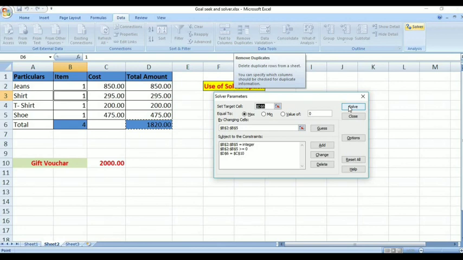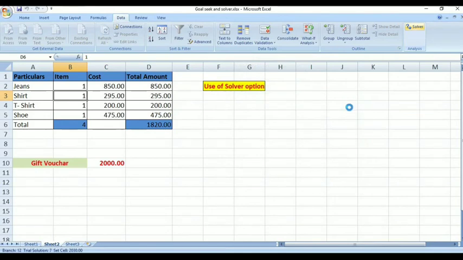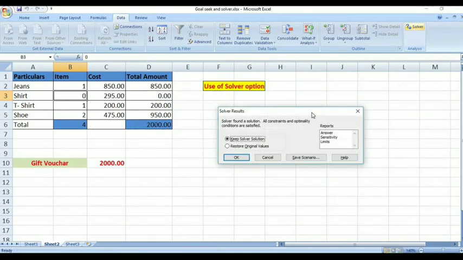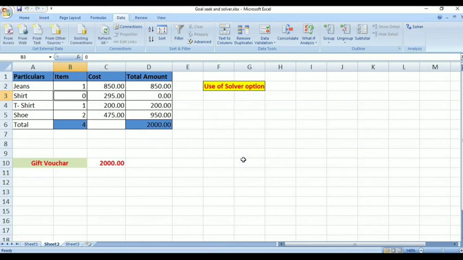Once you click on Solve, the Solver will apply on this sheet. Solver is doing its work. Now Solver produces a result. So select the first option, Keep Solver Solution, and then click on the OK button. Once you click on this, you will get the answer. See here, now the whole 2000 rupees is utilized. For that, I have purchased one jeans, quantity of jeans is 1, shirt is 0, t-shirt 1, and the shoe 2. Then it becomes 2000 rupees exactly.